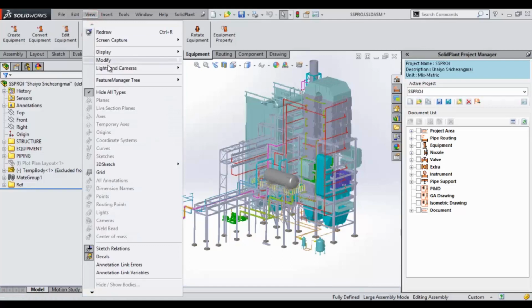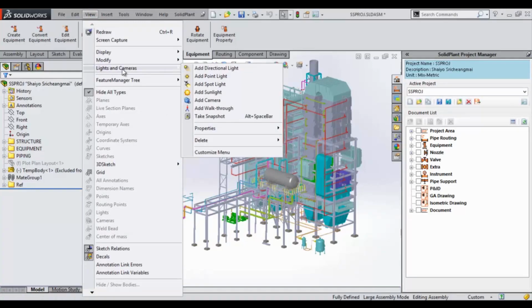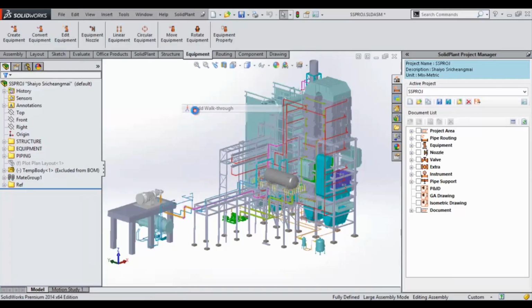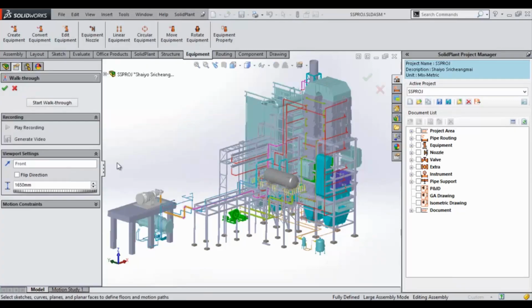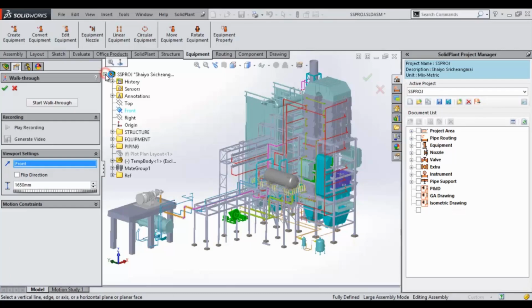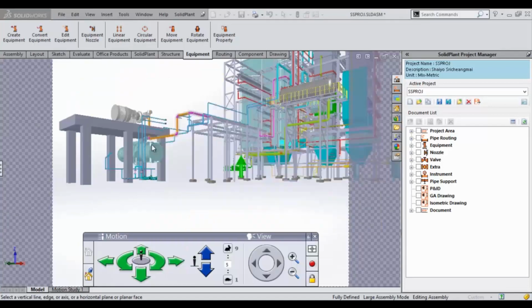I'll now go to Lighting Cameras, and we will add a walkthrough. Walkthrough is a very handy feature in SolidWorks. With plant design, it allows you to show a walkthrough as though a person was actually walking through your plant, and it's a great way to make a presentation for your customers and potential projects. As you can see, our walkthrough is opened up, and I've selected the top plane as our reference plane, and then we click the Start Walkthrough button.